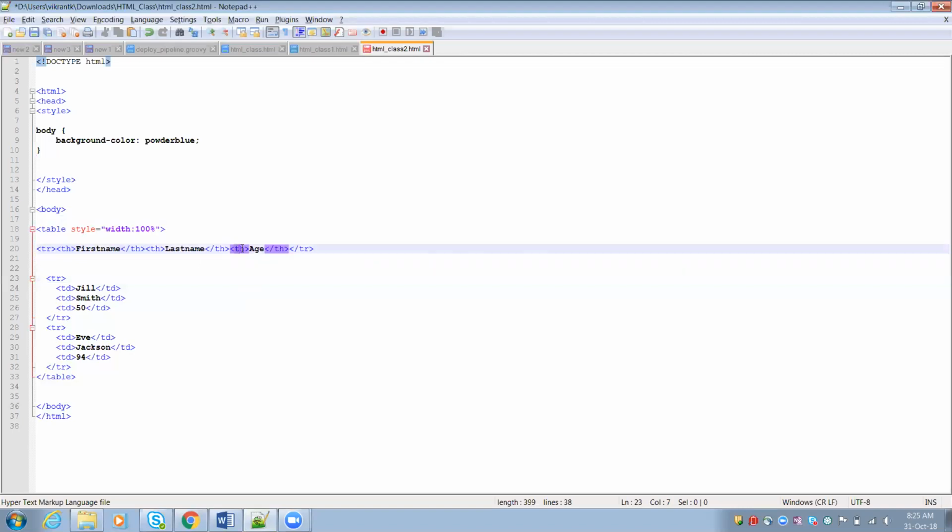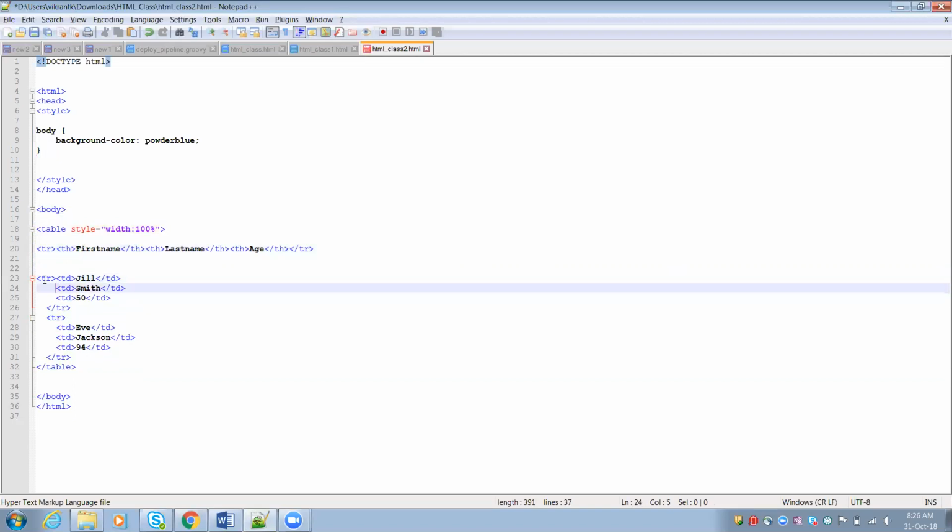After that we have age. Here also we have kept that under th and th. So this is the heading part. This is how we write it: starting table, ending table, starting tr, ending tr, starting th, ending th, again starting th, ending th. However big a table you are creating, you have to repeat this part; only your data will change.